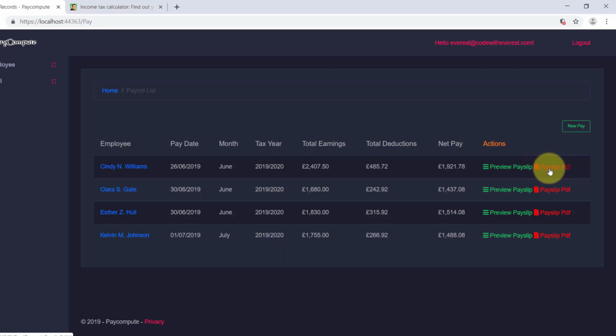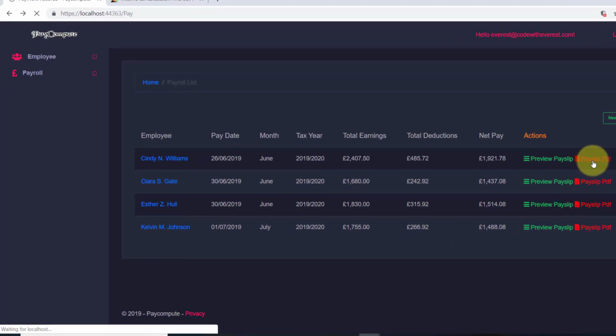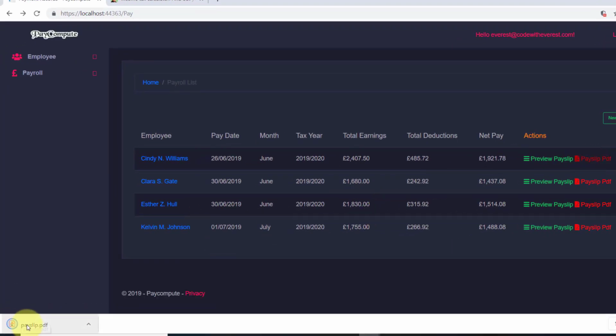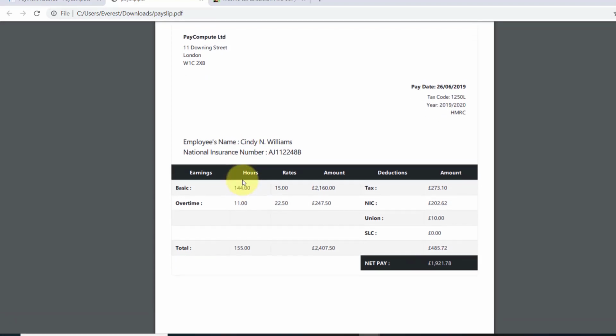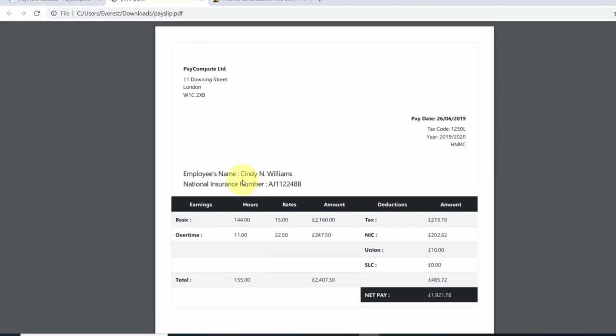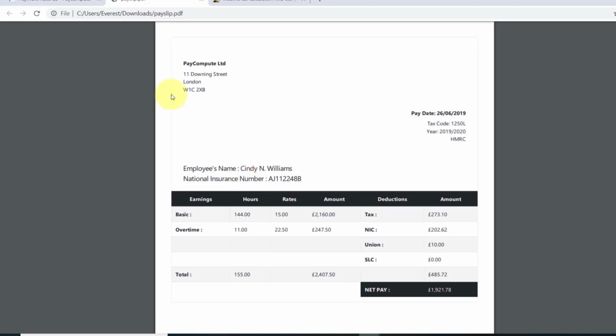So in this case, we have implemented the payslip PDF. You can click on this payslip PDF, and that will generate a payslip PDF for this employee. And we can click that and open up the payslip for this employee. Now the next step will be to send this payslip by email.